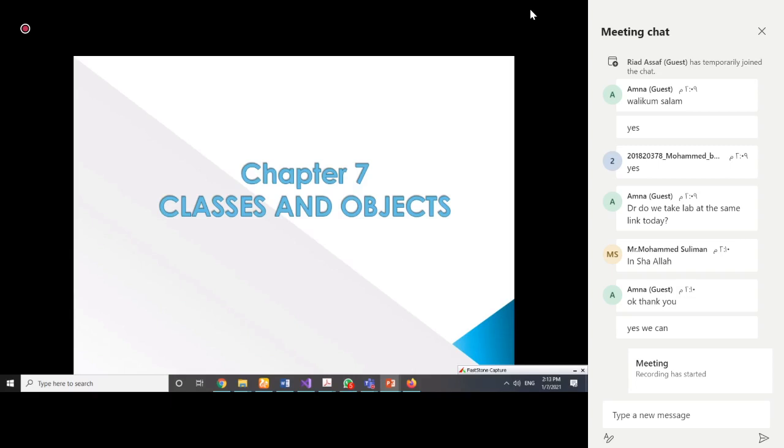Today we are going to talk about classes and objects. This is purely with the object-oriented programming language. Any language which is object-oriented, in the sense that in this language we can have classes, we can create objects of these classes, and we can use those objects to represent any real-world entity.